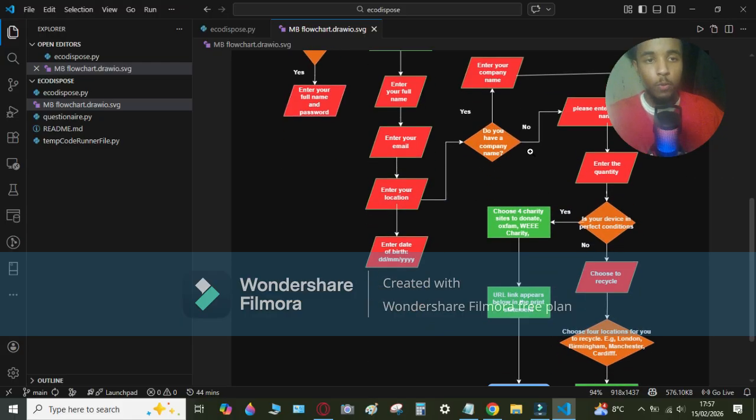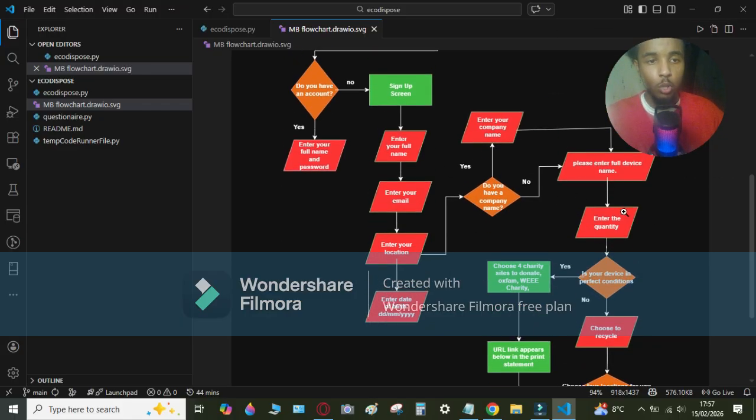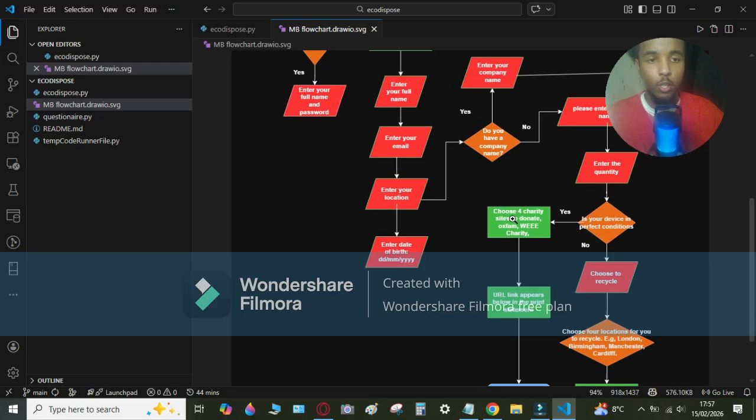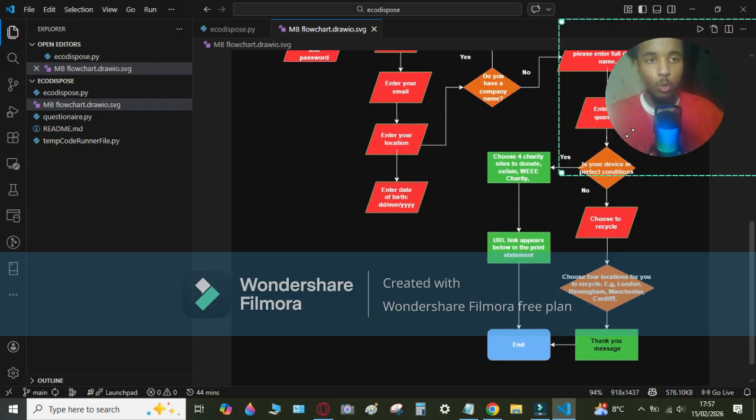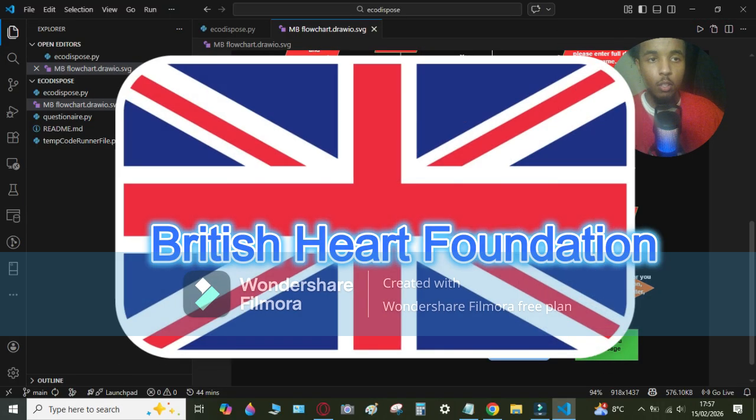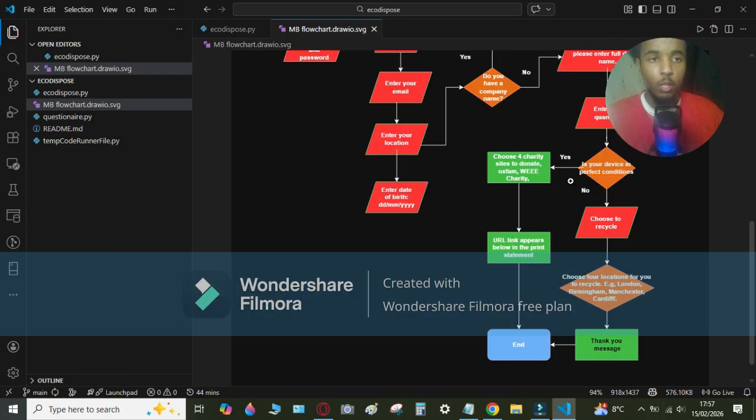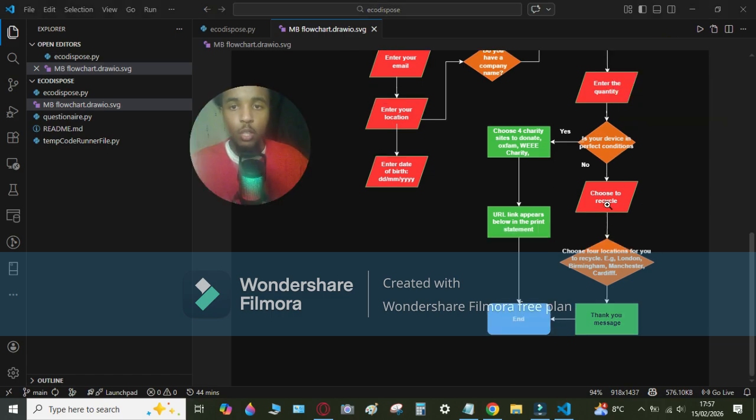Then afterwards, the user enters the quantity and the full device name, for example, phone, laptop, or PC, and finally the user would check if their device is in perfect condition. If yes, then the user would choose from 4 different charity sites, for example, Oxfam, We Charity, and many other charity websites that accept electronic items. If no, then they'll choose to recycle, as their device is not in good condition.